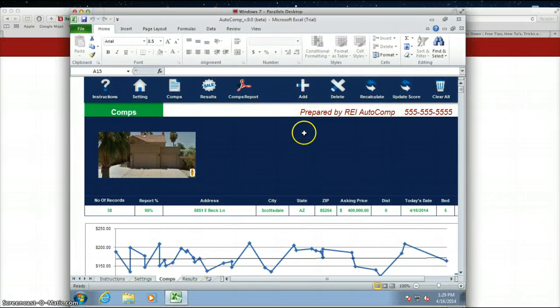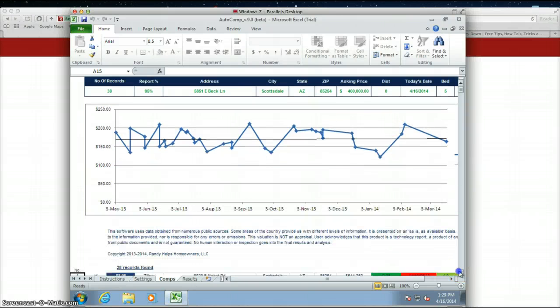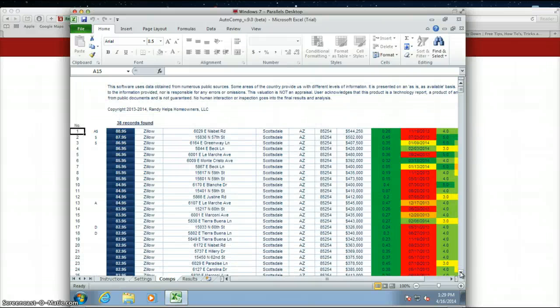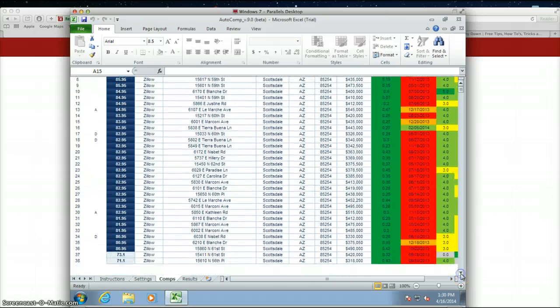Here's what's awesome about REI AutoComp. It actually provides you with all the comps, and what it does is it automatically sifts through and picks out the ones that match the most. It color coordinates it, gives it a point system, and it shows something called a comp score, which is future patent pending, and applies a scoring system to the properties automatically. So you can see here the high is 88.95. That's the house that is most similar to my subject property, and then of course down at the bottom you can see the ones that are not so similar, okay?